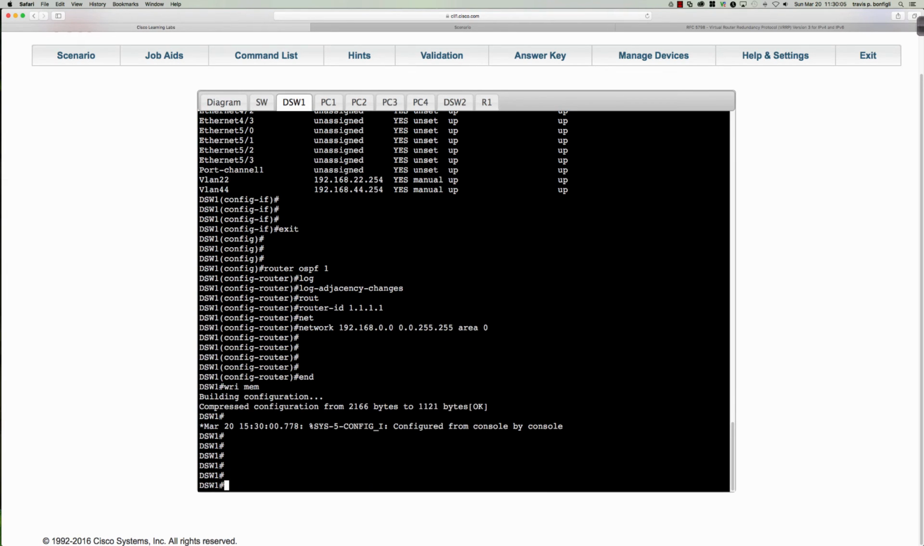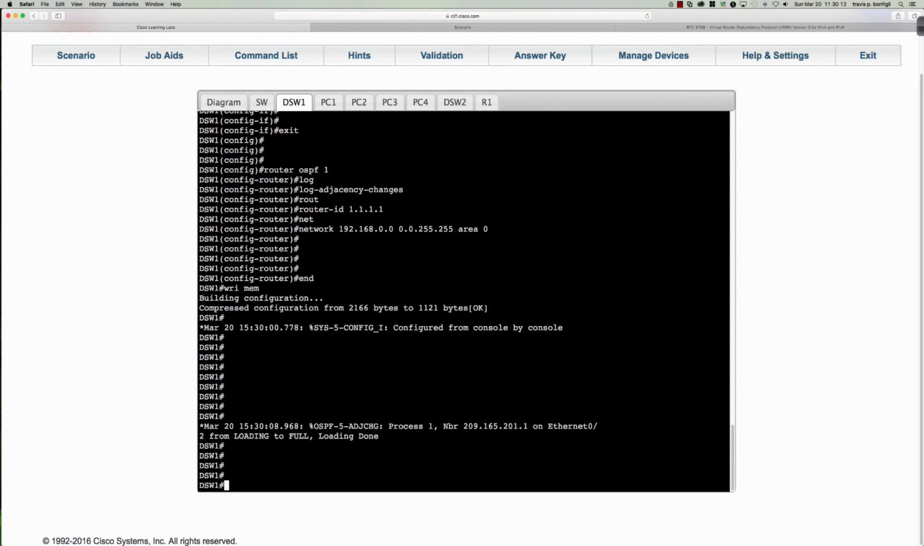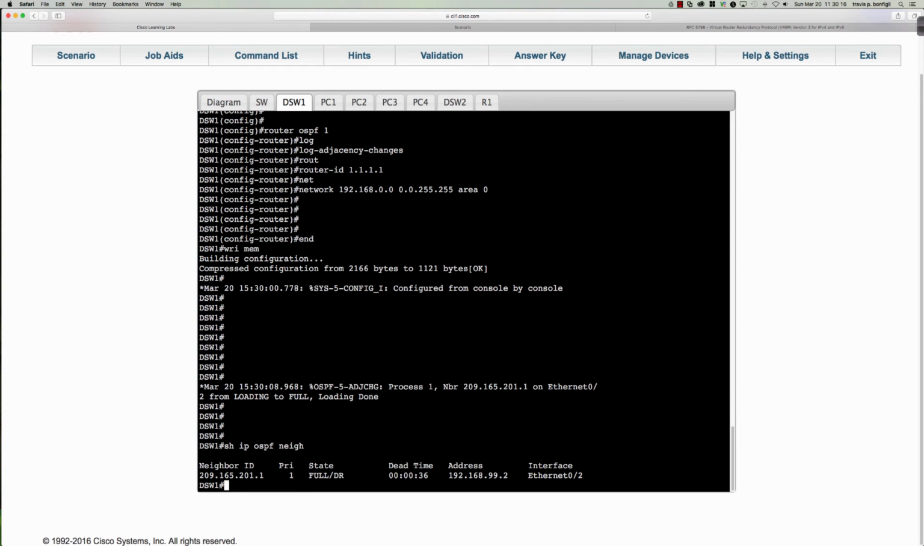Between DSW1 and router 1. So let's see, we should get something here. There we go, all right. It went from loading to full. So show IP OSPF neighbor, right? There we go, we've got a neighbor relationship in the full state.